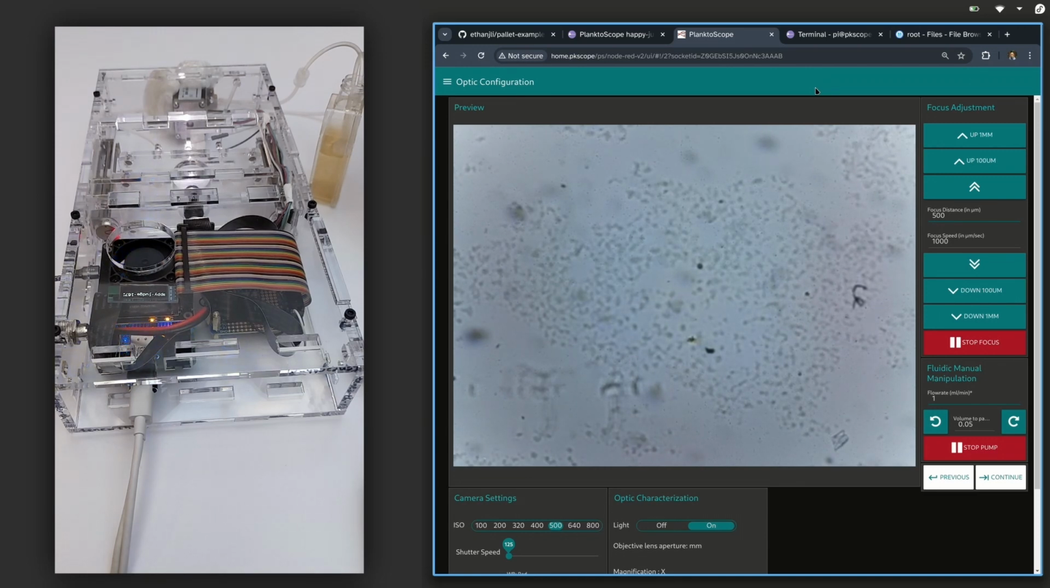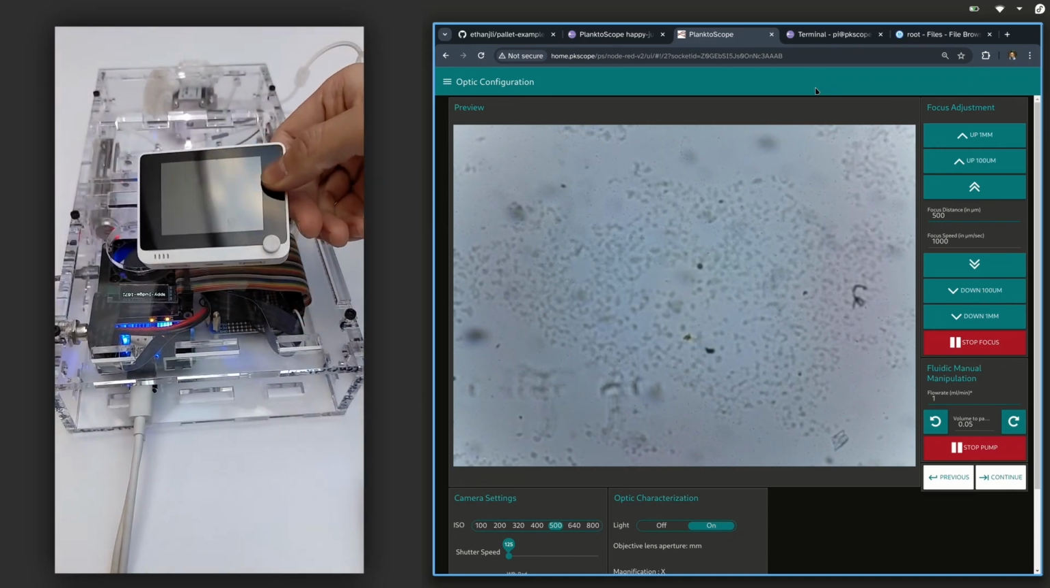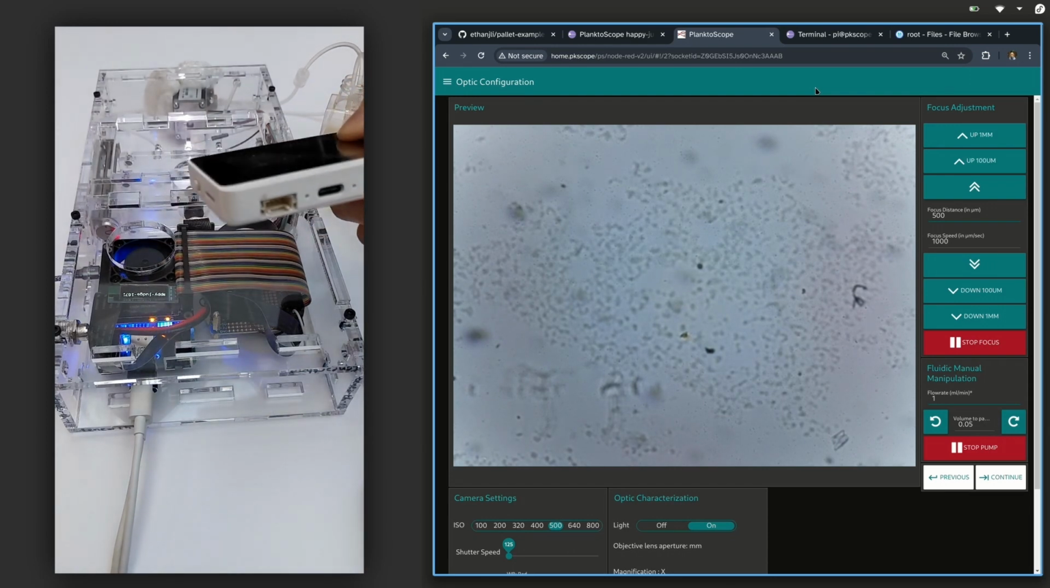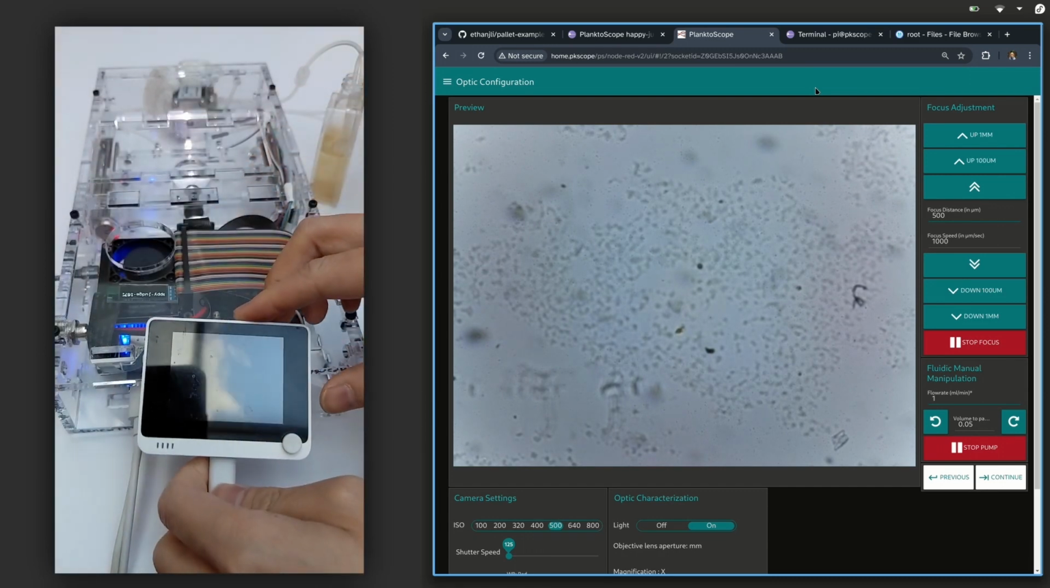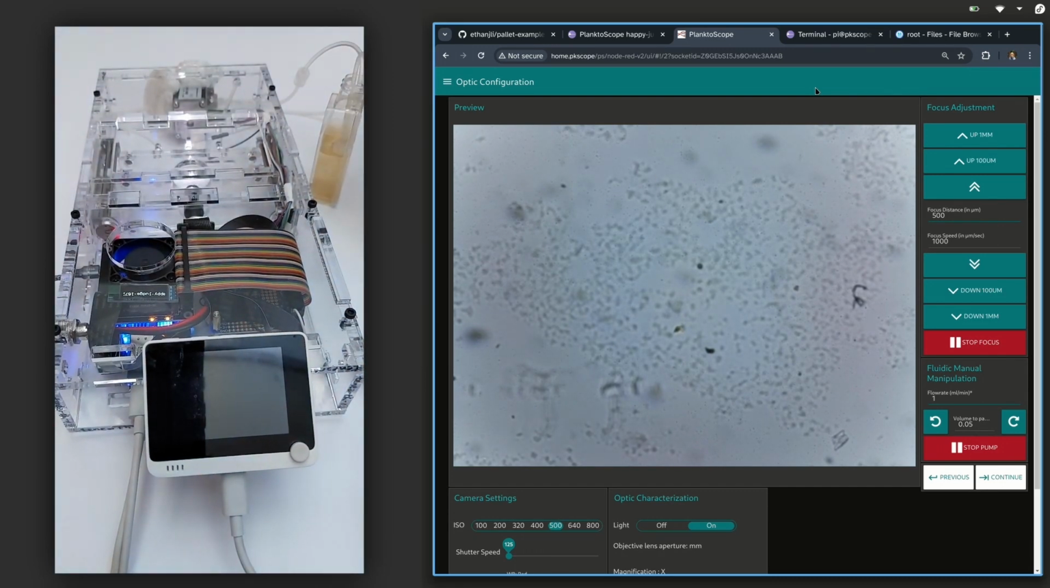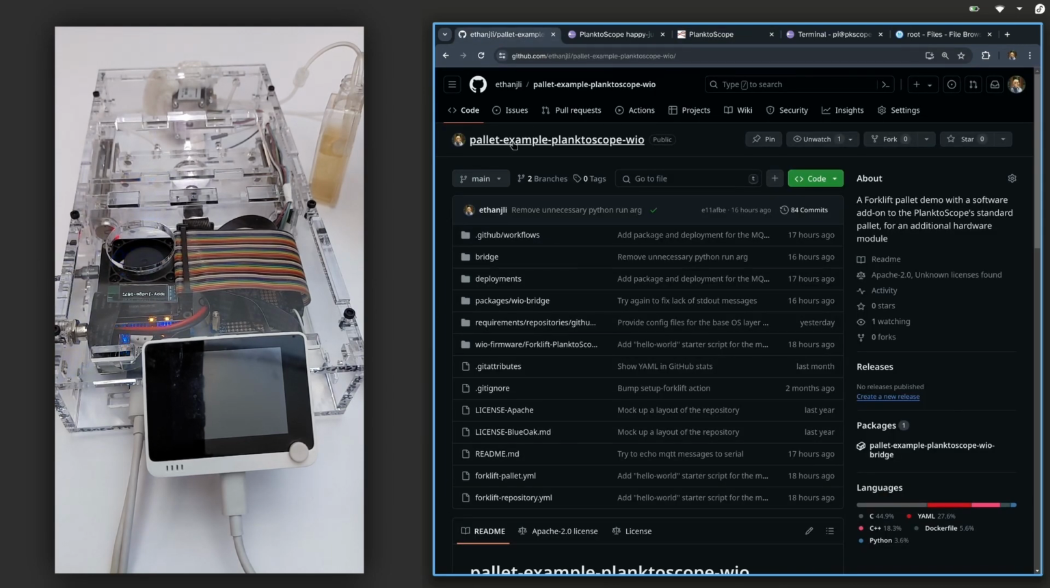So what I'll do for this demo is I'll connect this YO terminal, which is basically just an LCD screen with a USB port and other stuff we don't care about here. And I'll connect it to the PlanktoScope. Right now, this PlanktoScope is running the standard PlanktoScope OS palette, so it does not know what to do with this device. And what I'll do is I'll deploy a custom palette that I've made, which basically adds a Forklift package to deploy a Docker container, which has a simple Python script that just listens to all messages over MQTT and prints them out to this YO terminal.